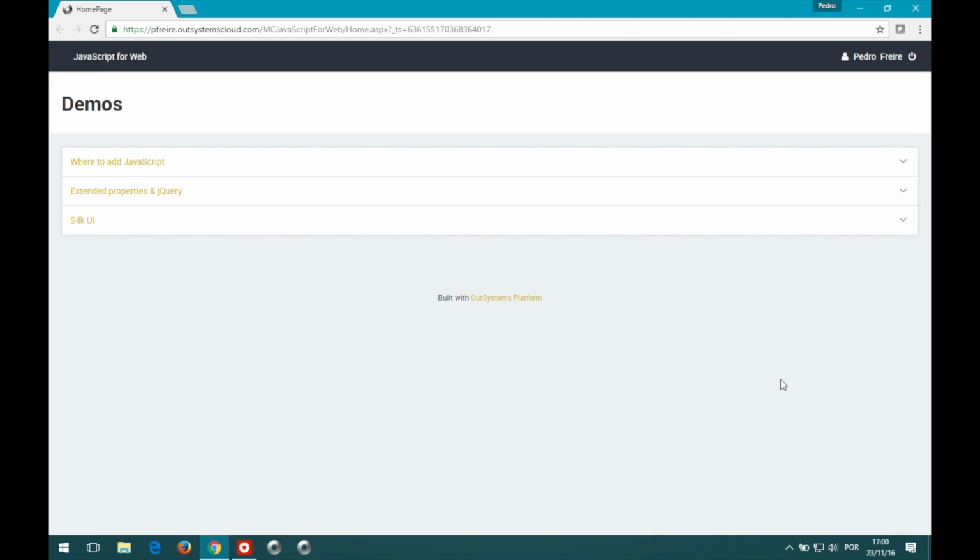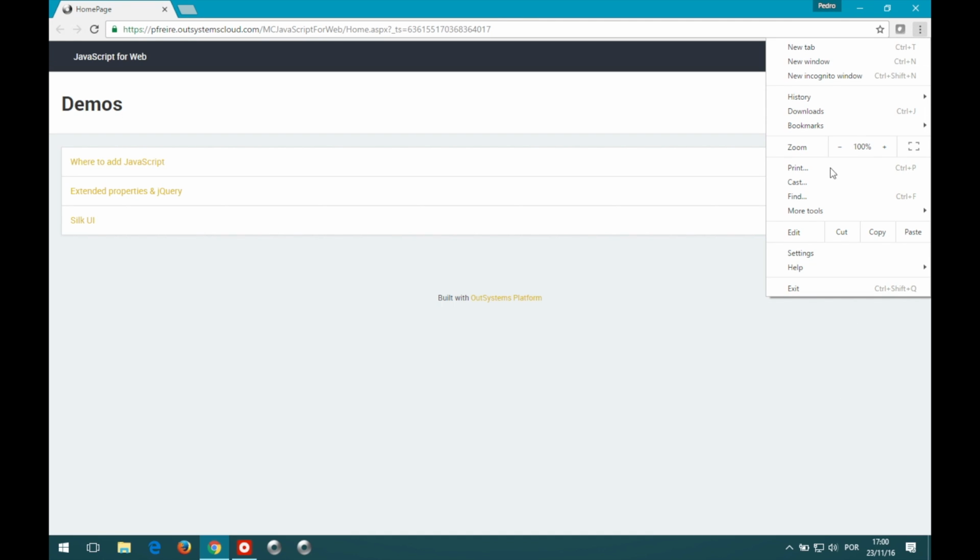On the client side, which is what happens on the browser, and which is where JavaScript lives, there is no specific debugging tool provided by OutSystems. You need to use whatever is the best practice from the community. And typically, the best practice is to use the browser's debugging tools. So we go over here, more tools, and developer tools, or Control-Shift-I.